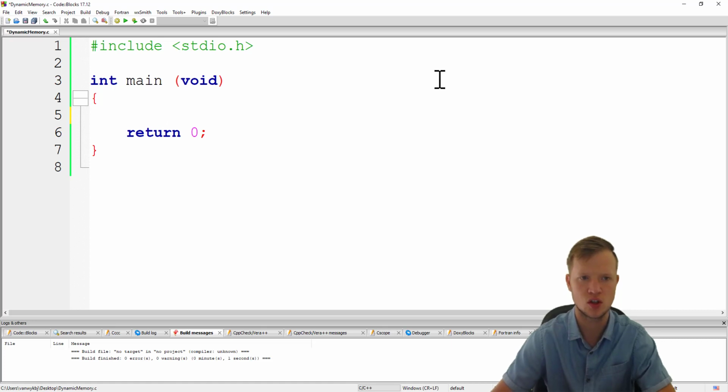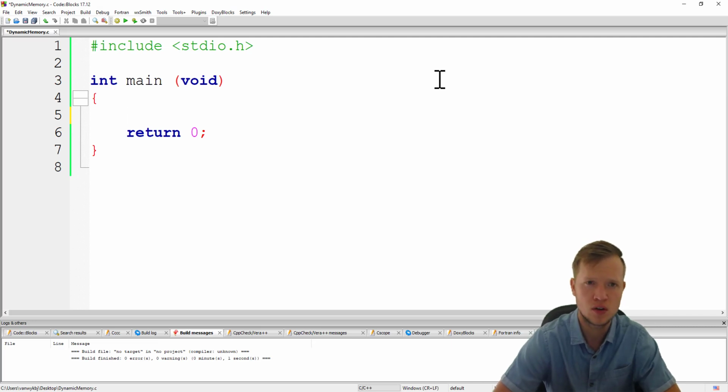So now let's start and create dynamic memory. So how do we do this? Now, the way in C to create dynamic memory, we need something to point to that newly created memory. So when we create memory, something needs to point towards it. Otherwise, how would we work with it?